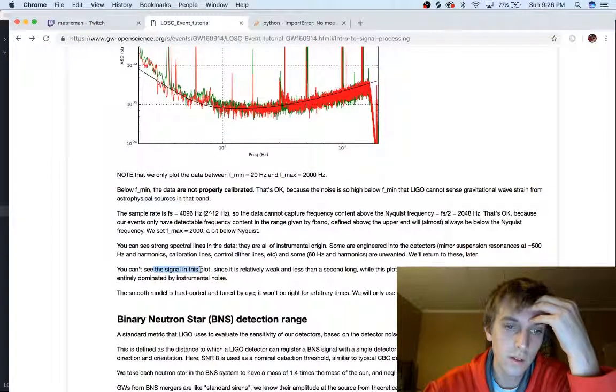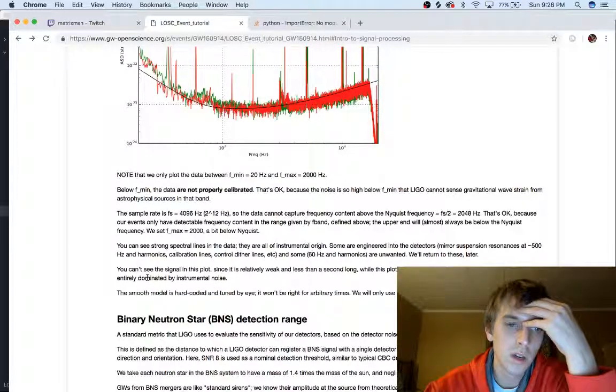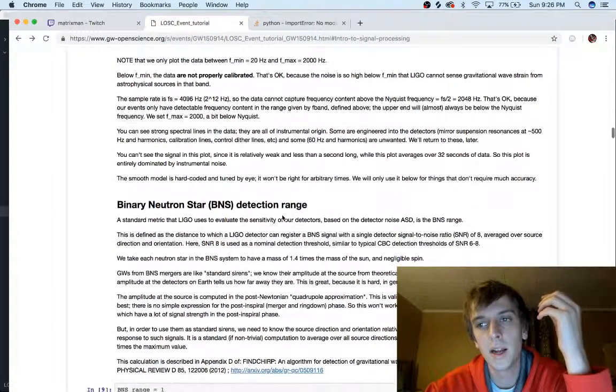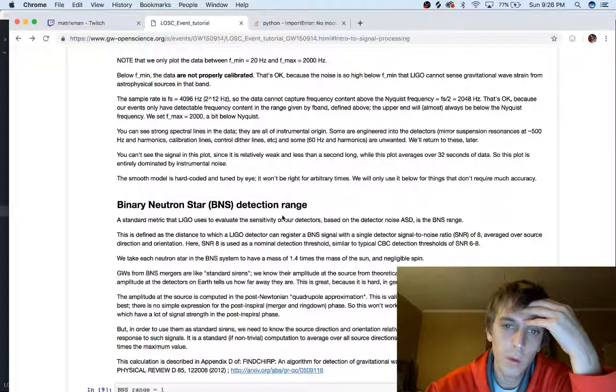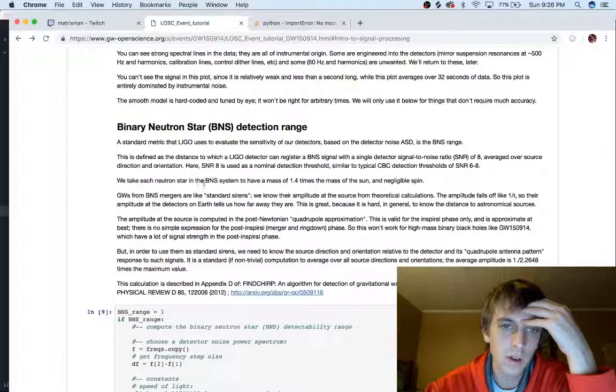You can't see the signal in this plot since it's relatively weak and less than a second long, while this plot averages over 32 seconds of data, so this plot is entirely dominated by instrumental noise. The smooth model is hard-coded and tuned by eye. It won't be right for arbitrary times. We'll only use it below for things that don't require much accuracy. Binary neutron star detection range.